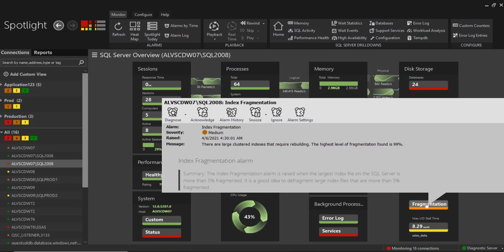Ignore means to disable the alarm if you think it may not prove useful to you. Snooze means you'd prefer to be reminded about it later. Acknowledge means that that user is taking ownership of the alarm, and the alarm is cleared to allow that user to work on the issue. And finally, diagnose means to drill into the details for that alarm.